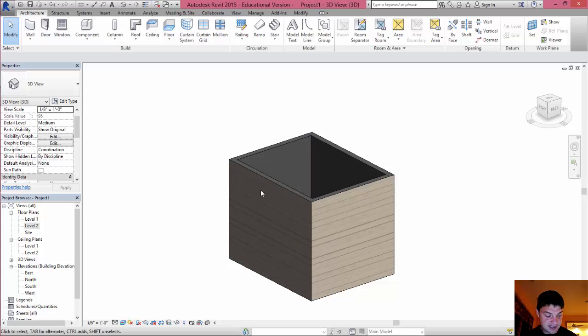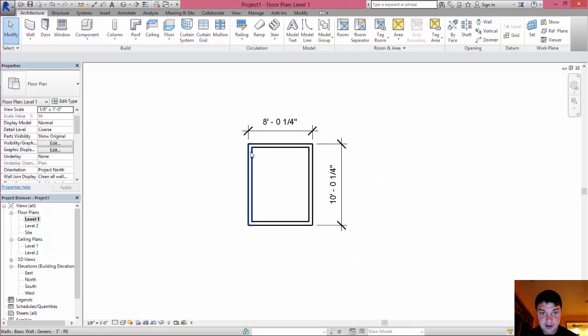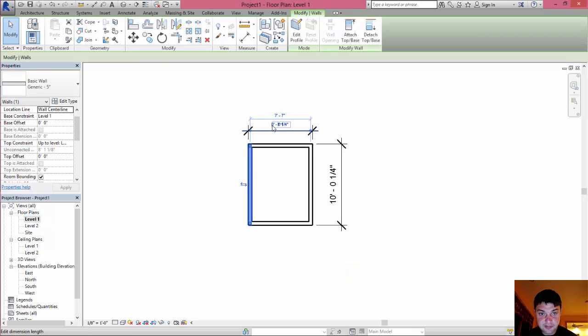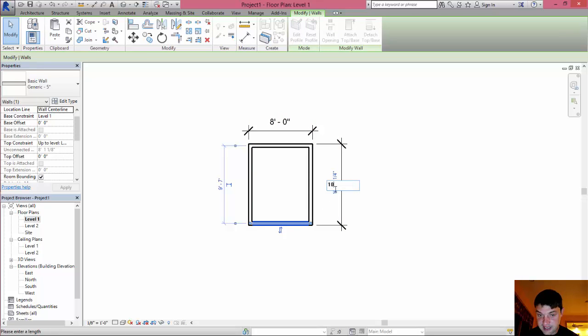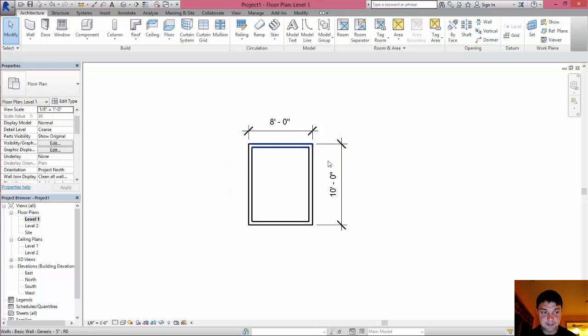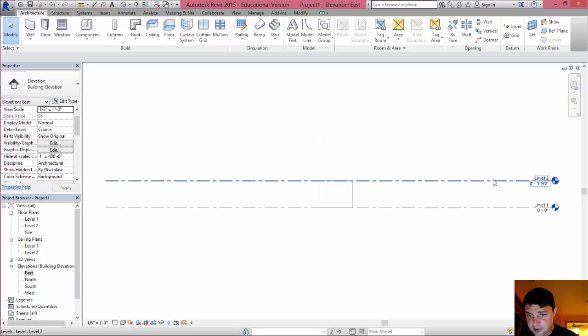What we have here, in plan view, is an 8-foot by 10-foot shed, just like we created in the previous lessons. I'm also going to show you that the walls go up to level 2, which is at 8 feet 1 1/8 inch.